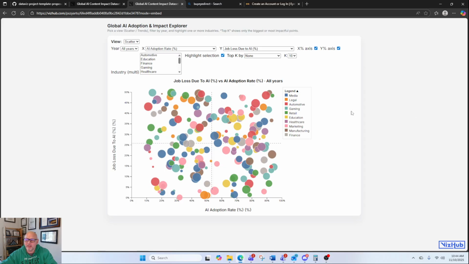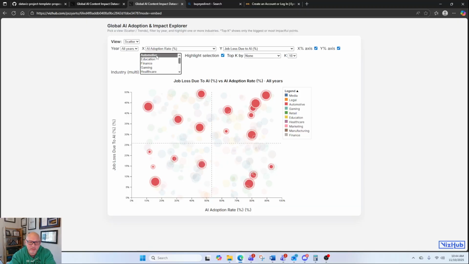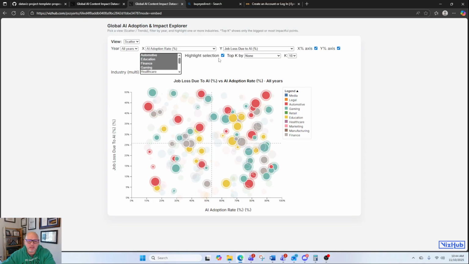One thing that I added this week is industry multi-select with highlighting. So if I go ahead in here and I select different industries, you can see they all highlight, and I can actually remove the highlight if I choose.